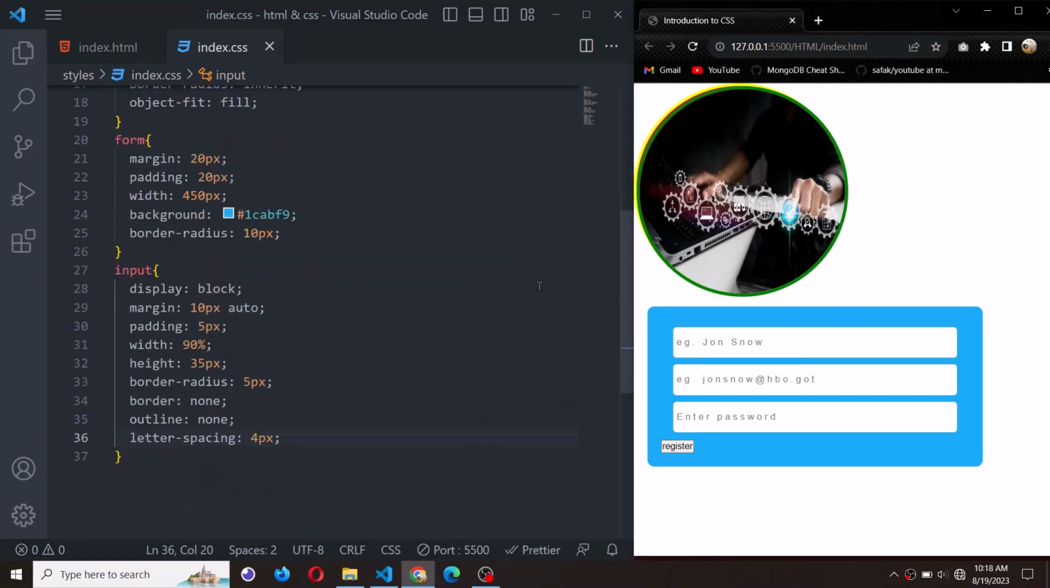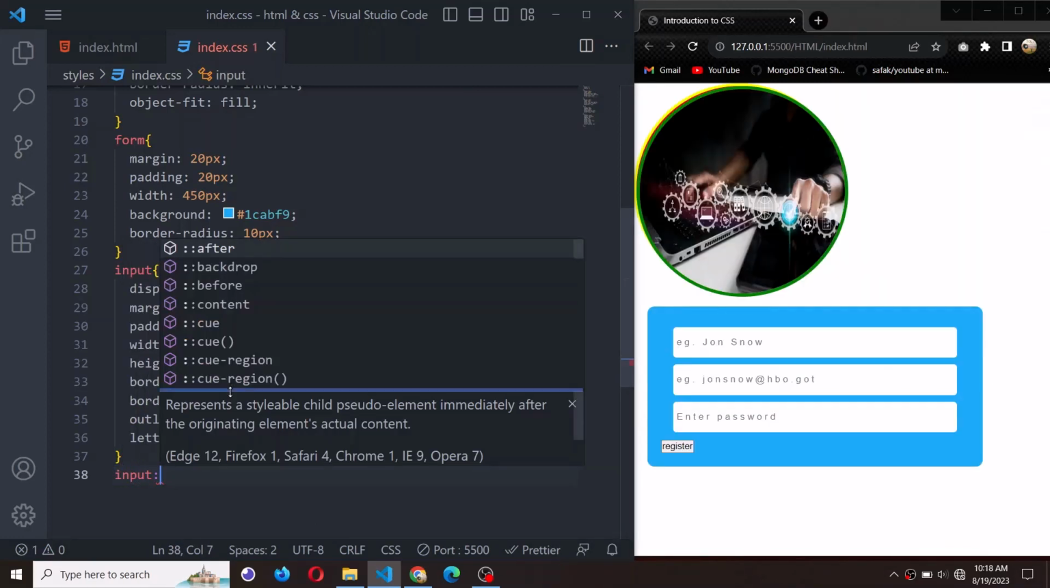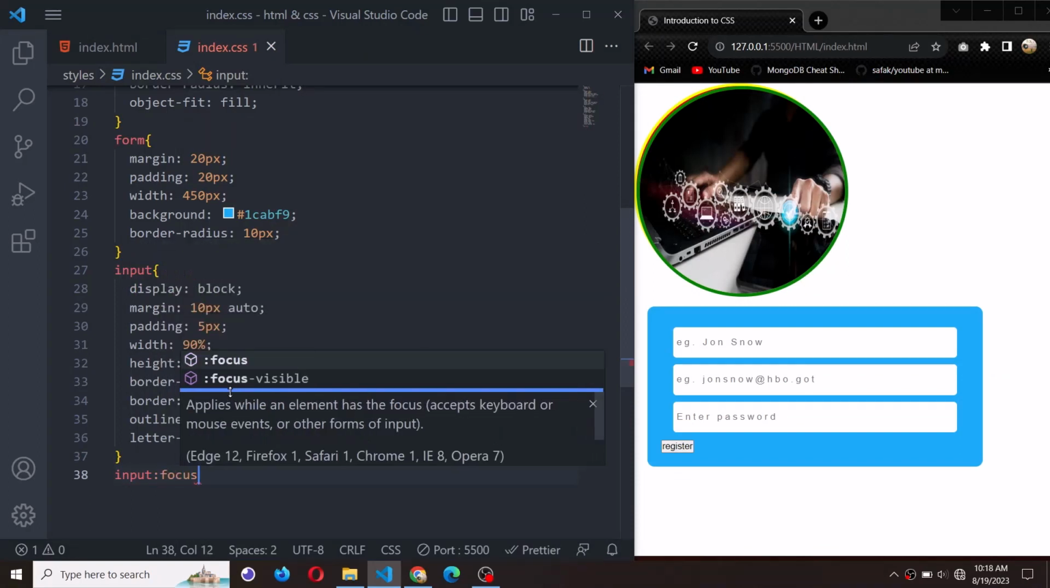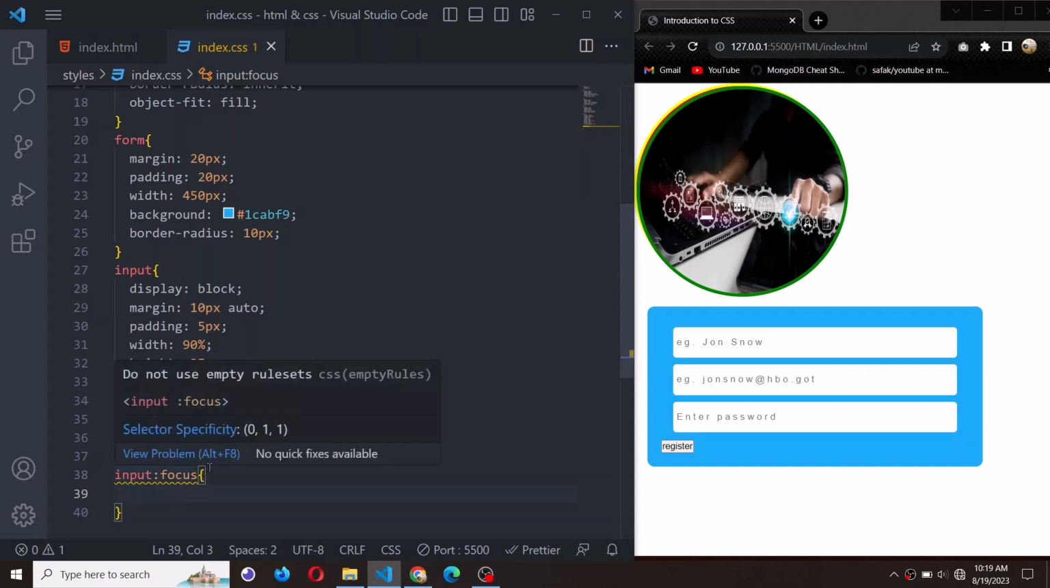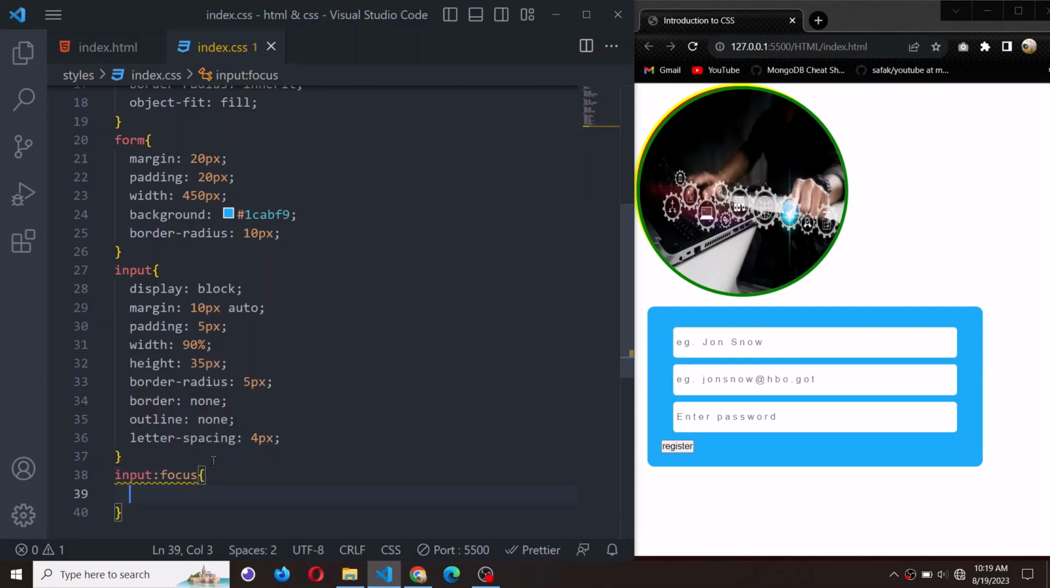Now the next thing that I'm going to do is that we can also set different styles for our input when the input has been clicked or when it is on focus. All right, this is how we do it. I'll just type input, bring my colon, and then say focus. And what is going to happen is that once I click on the input, any style that I set inside the focus will now be applied to it. So for example, if I want it to have an outline, I can set an outline.